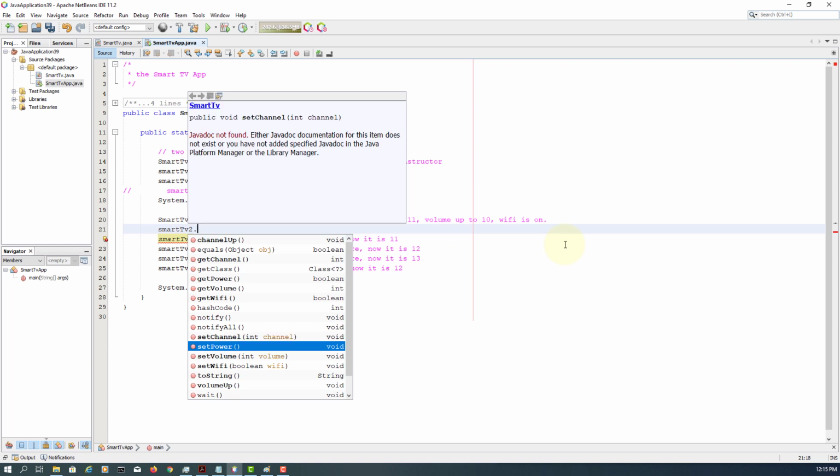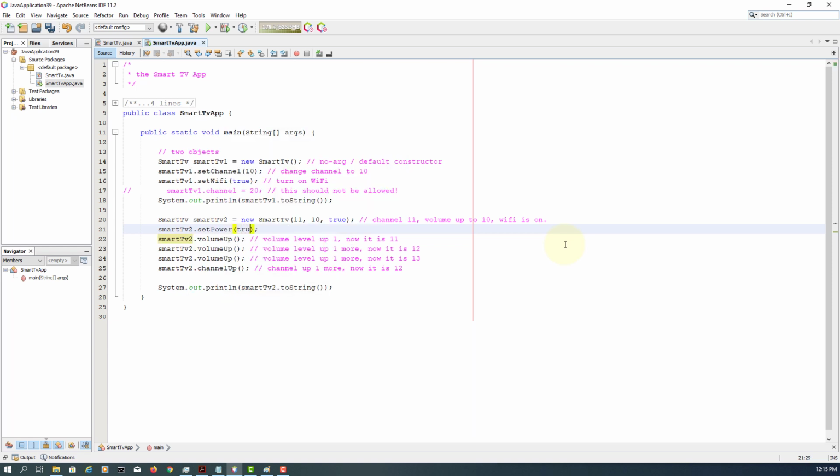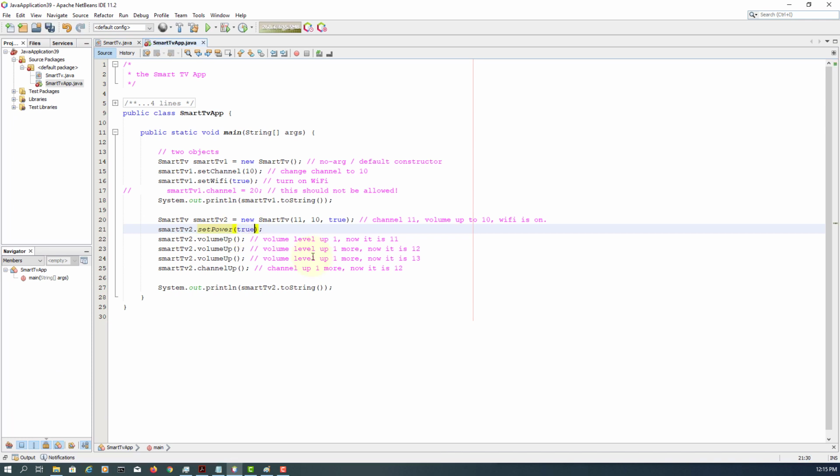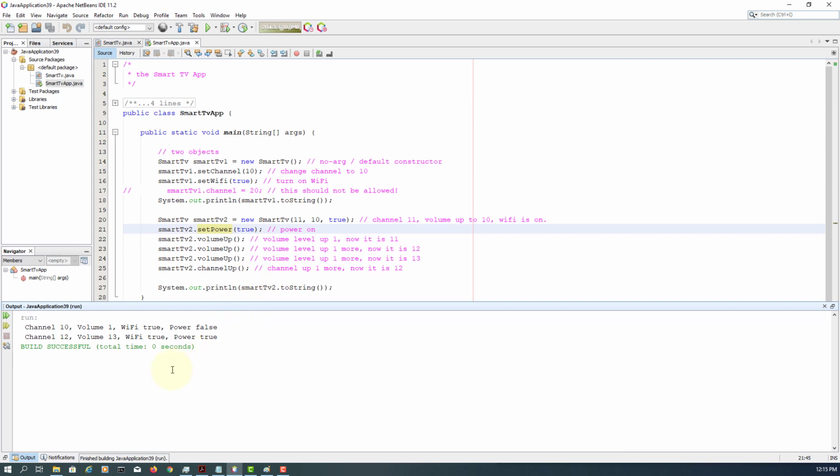So let me turn it on. Again, I will say true. Okay, something is wrong with the parameter. Let me check. Okay, set power. I forgot to put boolean power. I need the parameter. Sorry. So now I will say true, so I can turn on the TV. Then I can change the volume up 3 times and channel up once. So now it's power on. Now we can change channel to 12 and volume up from 10 to 11, 12, 13. That's correct.